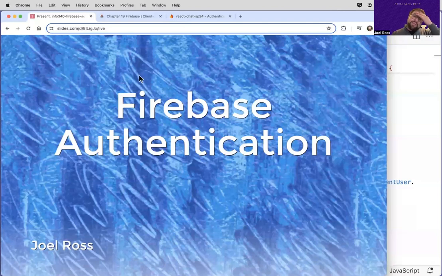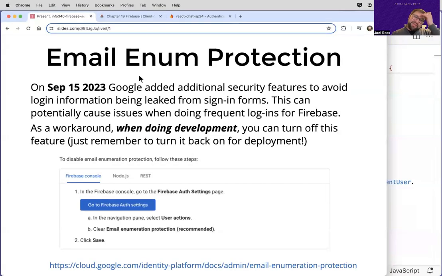All right. The one other note I need to make about setting up Firebase authentication is that as of September 2023, which was fairly recent for the recording of this video, Google added some extra security features to basically avoid letting that sort of information get leaked when other people start trying to sign in through Google or through other processes. This is great. This is a good security practice. Thanks, Google. However, when we are testing and developing new applications in Firebase, and we want to do a lot of sign in, sign out, because we want to keep testing how user authentication works, it can potentially cause some issues because it looks like we're trying to hack our way into the system by constantly putting in new passwords and new options.